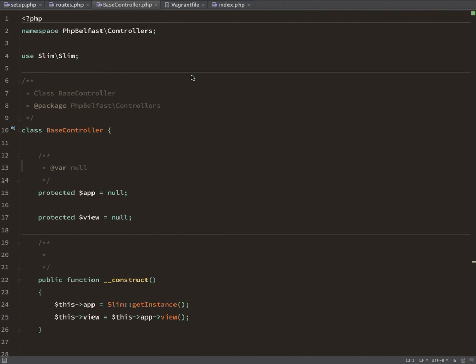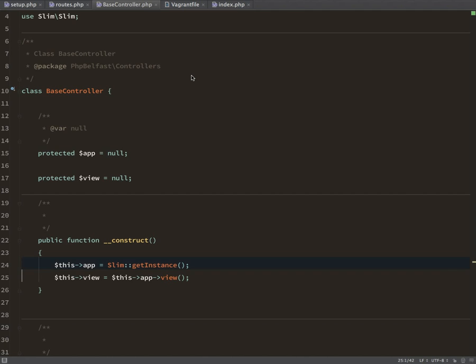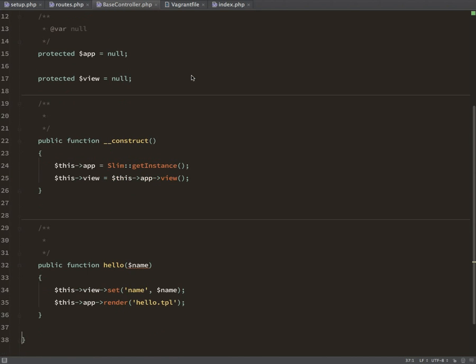You'll see here we do some basic things. We're grabbing the instance of Slim. That allows us to get information about the request and response. We set the view for Slim just to give us an easy way to access it. And we have the hello function here. So whenever we call that root hello with Andy on the end, it passes the word Andy in as this parameter, sets that into the view, and renders the hello.tpl file.